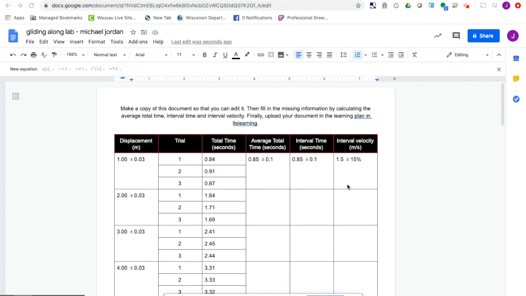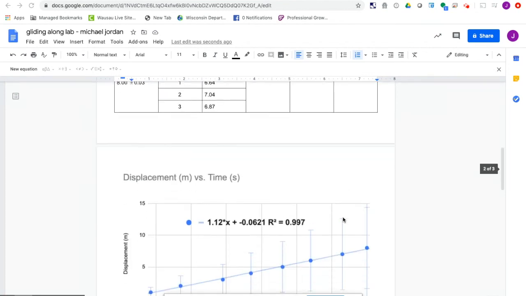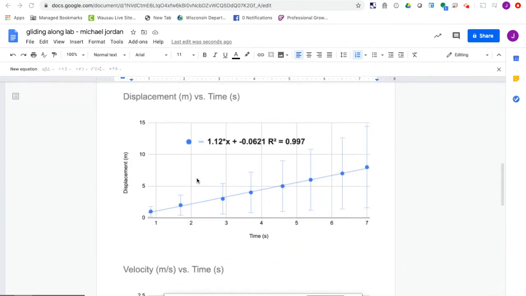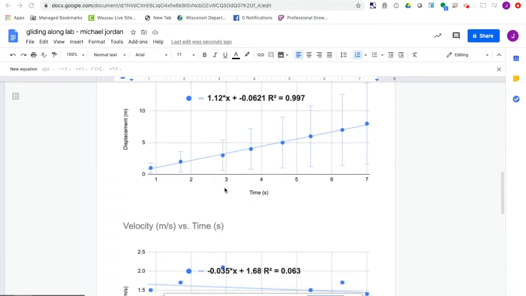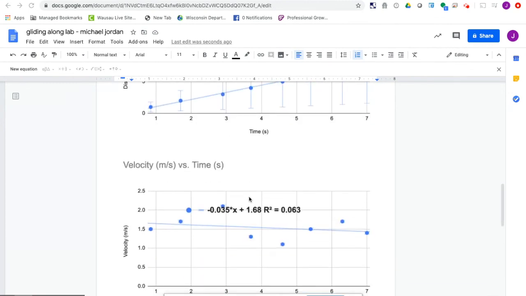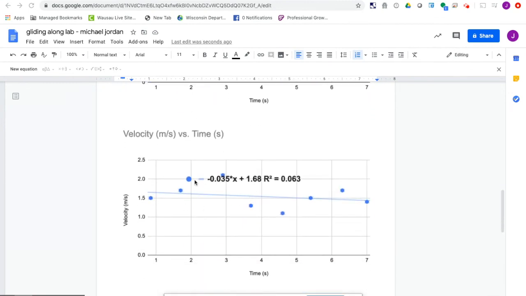So here's what you're going to end up submitting to me at the end of this lab, basically. This table is going to be completely filled out with all of your average total times and interval velocities. You should have two graphs, a displacement versus time graph. You can also label this as S. S is the symbol for displacement versus time, T. And then a second graph, velocity versus time.